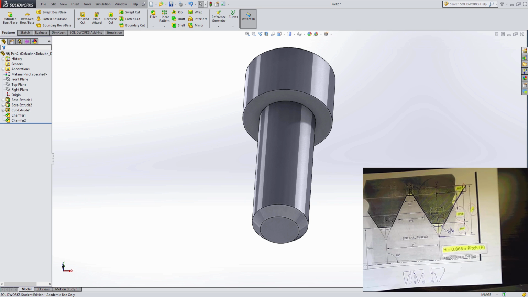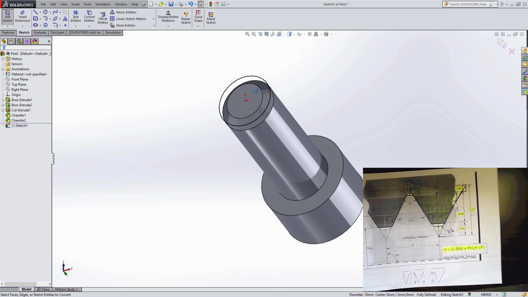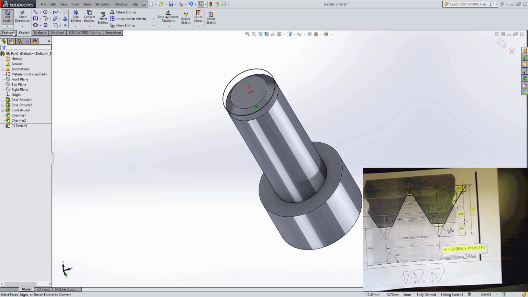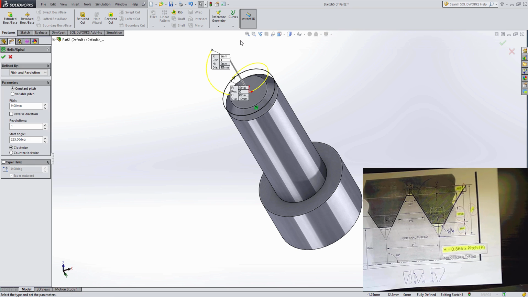First, we have to create the helix and spiral. Go on this area, click on this area, sketch, click on this line, convert entities, features, curves, helix and spiral.